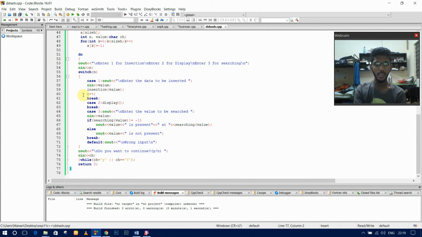Then break the line. After breaking the line, it will go to the second case, case 2, which is display. Then it will display what you have entered. Then case 3 is for searching the value. Whichever value you have searched, it will tell the position at which it is present.